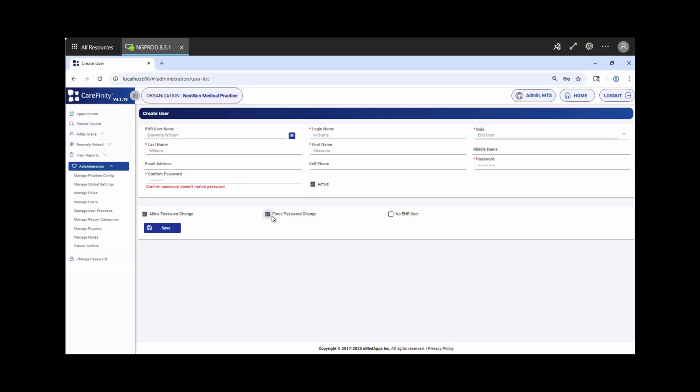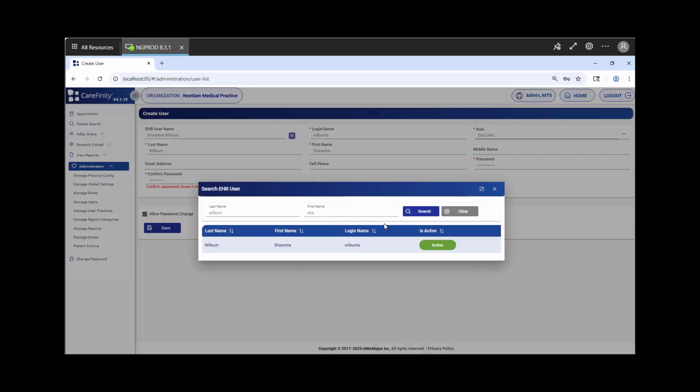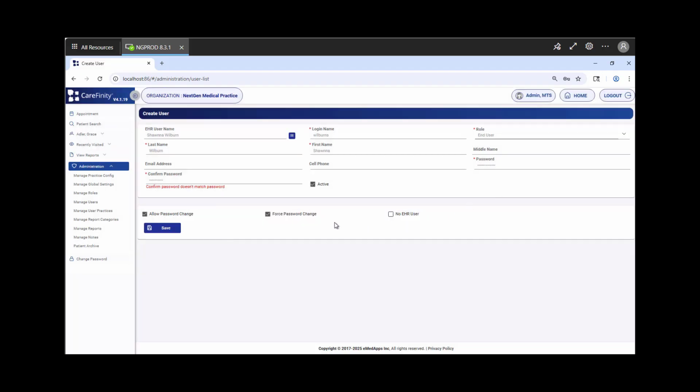Now, let's say you're using a flavor of CareFinity where you're not actively connected to a source EHR to do the search that I showed you above. Maybe you're using CareFinity in the context of I have a past EHR that I still need to access for medical records and release of information, but I've already moved on to a different EHR and CareFinity is housing that more historical type information for me. Well, in that instance, I can check mark the no EHR user.